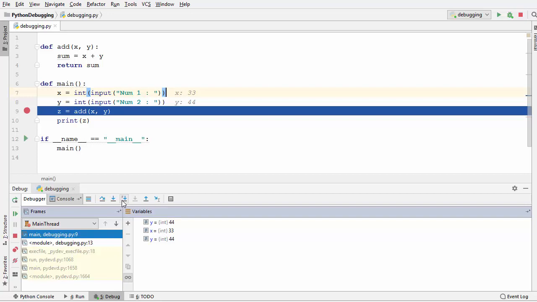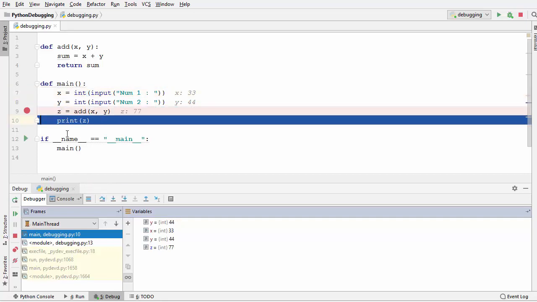So last time we have stepped into the function, which is the add function. This time I'm going to just press the step over button, which is not going to go inside the add function, but just step over to the next line. And you will be able to see the value of z here, which is 77, which is the correct sum of these two numbers. So this is how you can use PyCharm to debug your Python script.